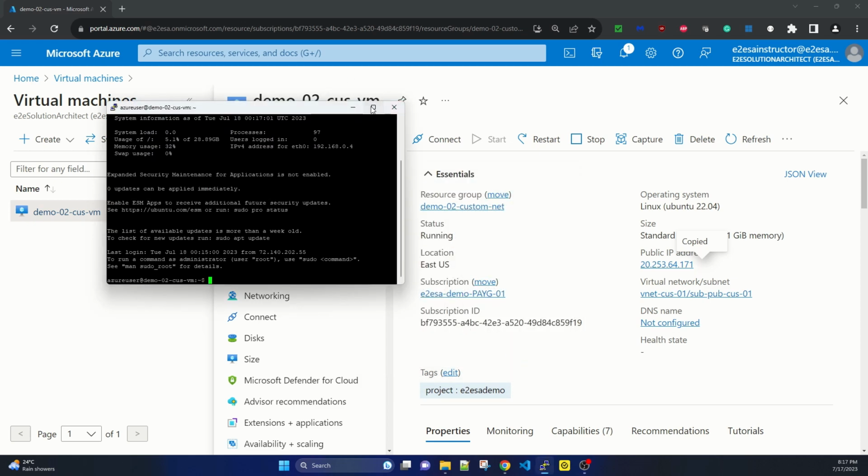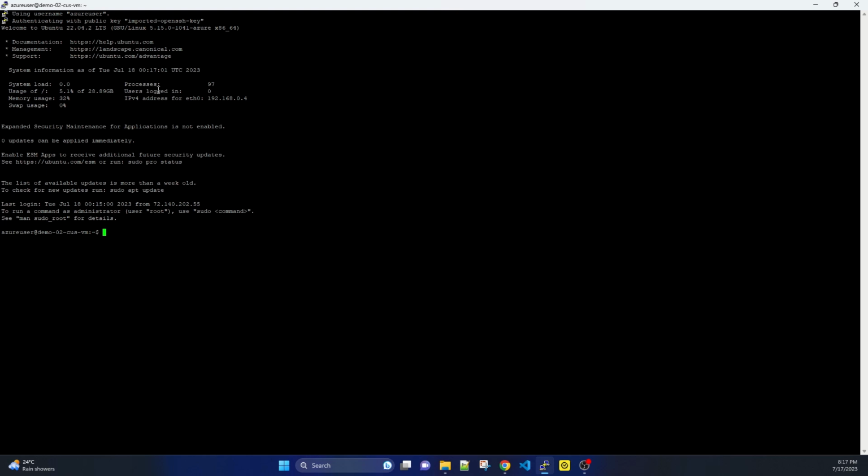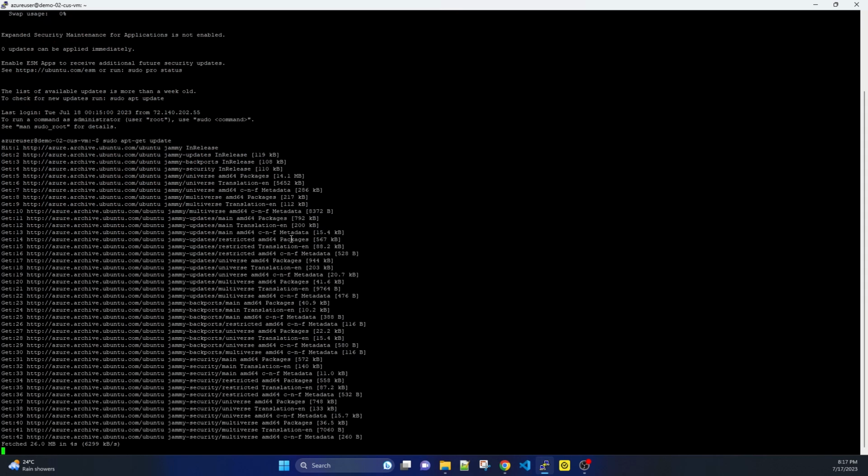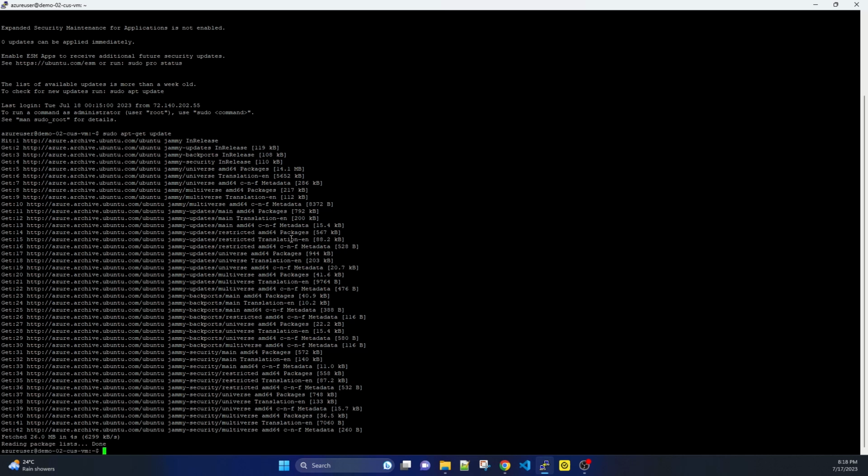You see that just after clicking open, it has connected to the particular virtual machine. As it is a Linux operating system, Ubuntu 22.04, we can run our Linux commands. Suppose sudo apt-get update, and it is updating the operating system. So basically, we are able to connect to our virtual machine from our local system, and this virtual machine we created in a custom network which we created manually.